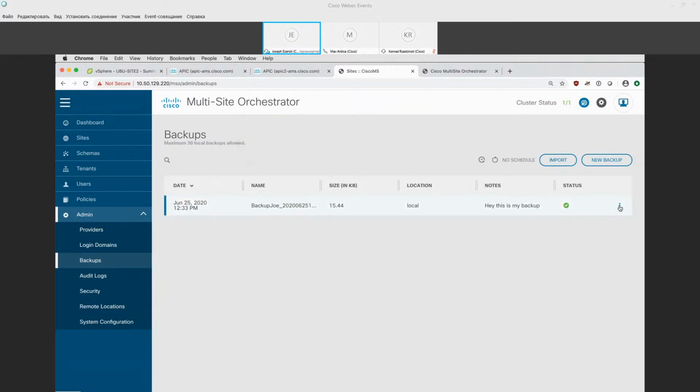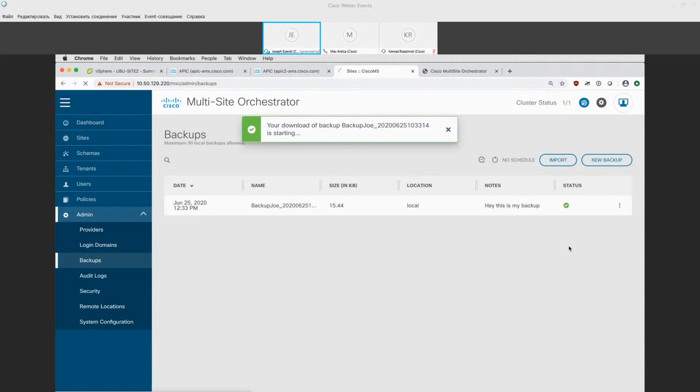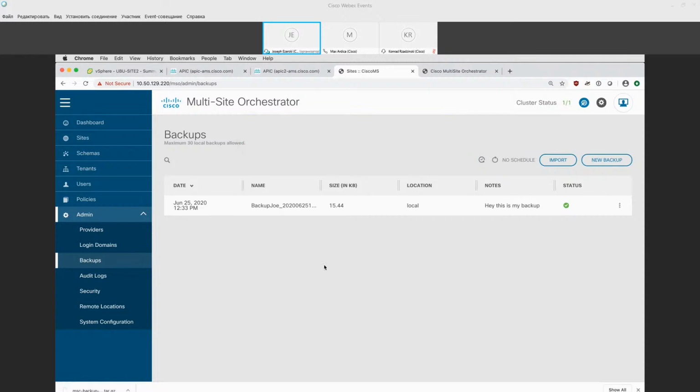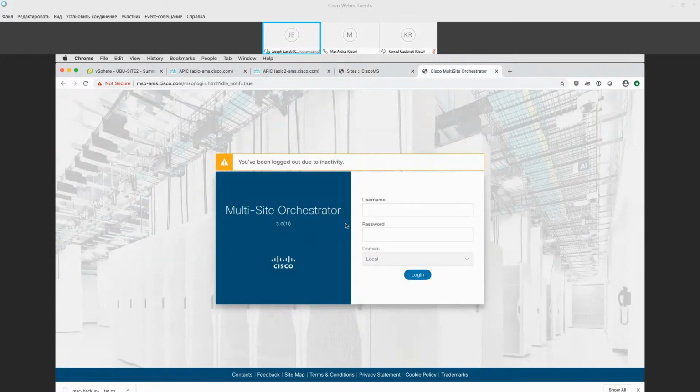Now what I want to do is grab it and download it, and I'm going to download this locally to my laptop. So you can see down here in the lower left, the backup is now locally on my laptop, right? That's pretty easy. So let's go to my new MSO deployment. This is using the MSO ACI app running on the virtual application services engine. You can see it's version 301, which is the current version. Let me log in.